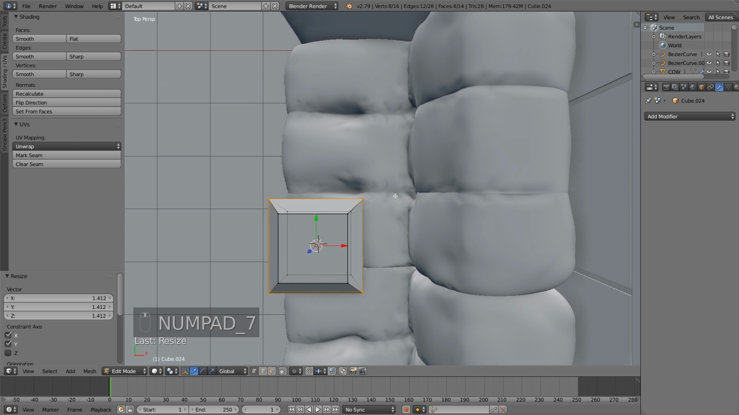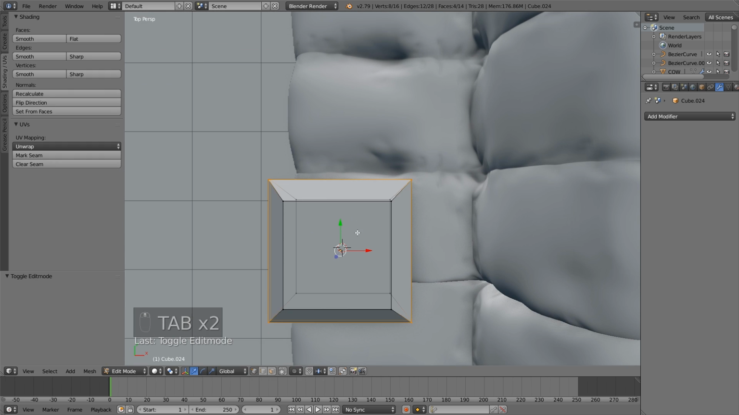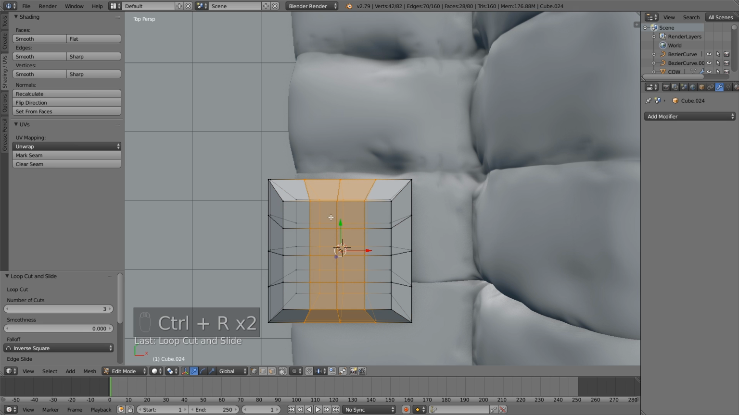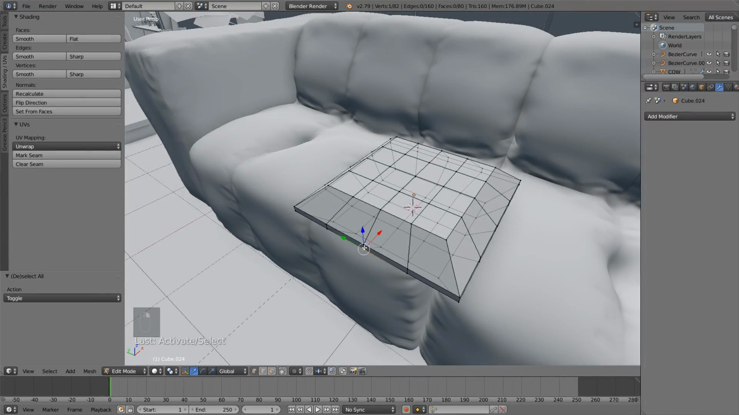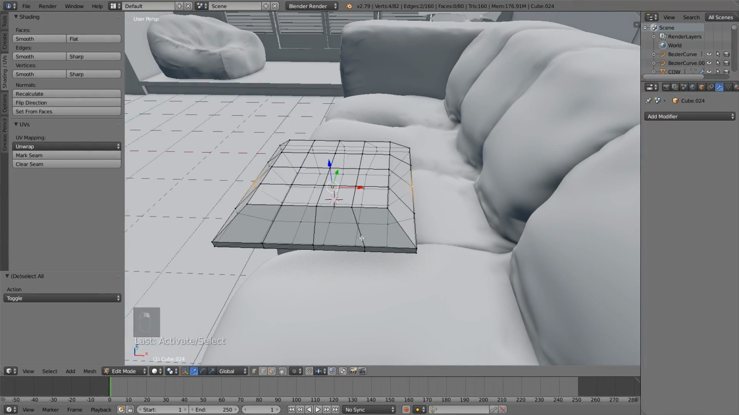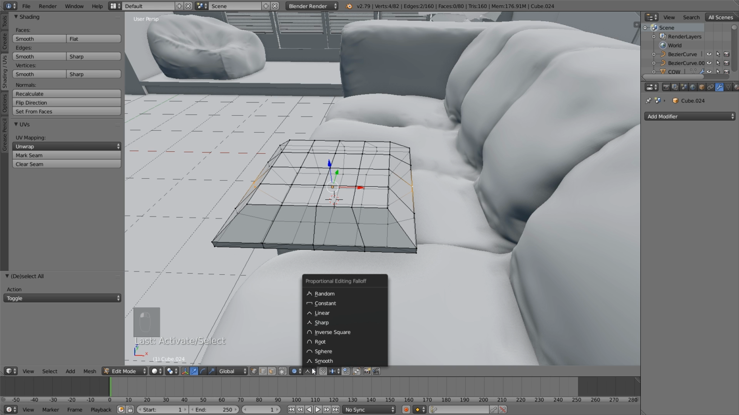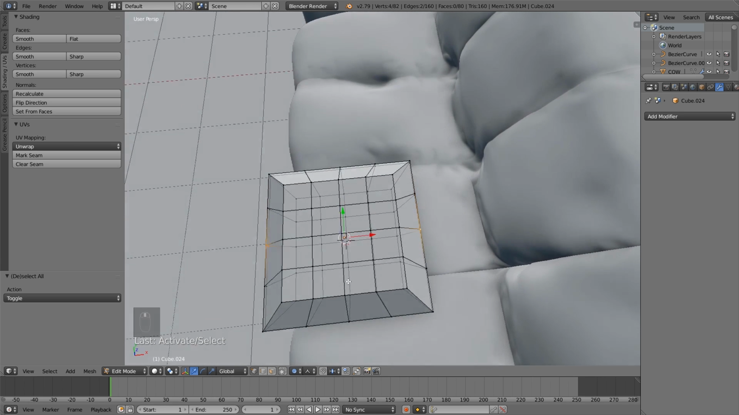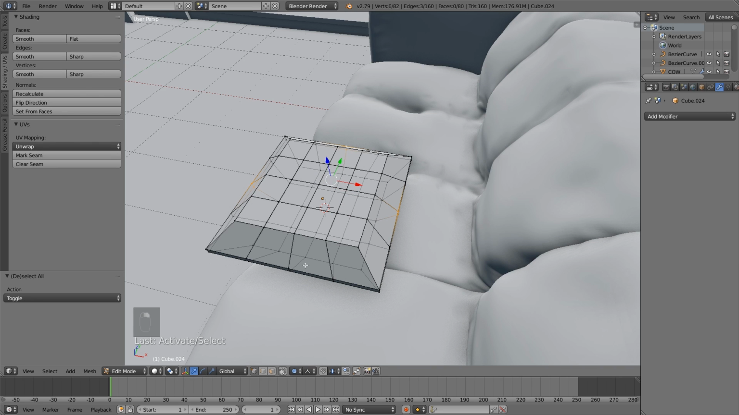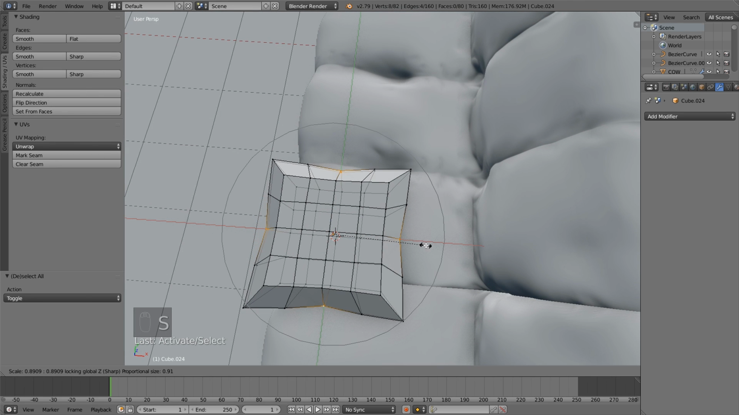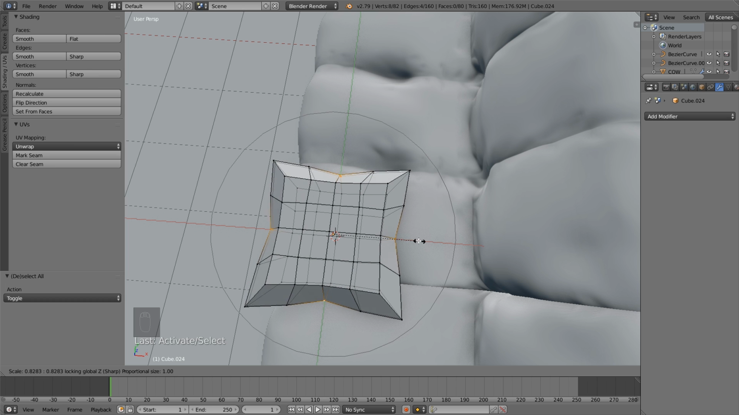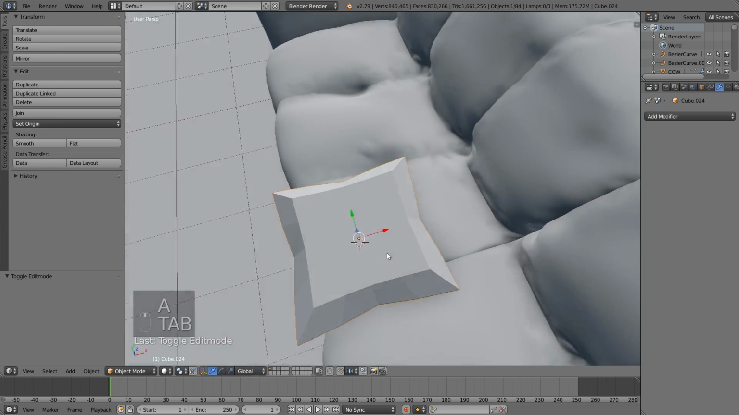In top view now, I'm going to Tab. All right, so that looks pretty good. I'm going to add a few cuts this way. We'll add 3, and I'll add 3 this way as well. Now I'm going to pull in these edges on both sides. I'm going to turn proportional editing on, and it's on sharp. That should work okay. I'm going to grab these edges on both sides, and I'm going to scale on the Shift Z to give it that tighter sort of cushion look, but pulling it in a little bit more. All right, that's looking pretty good.